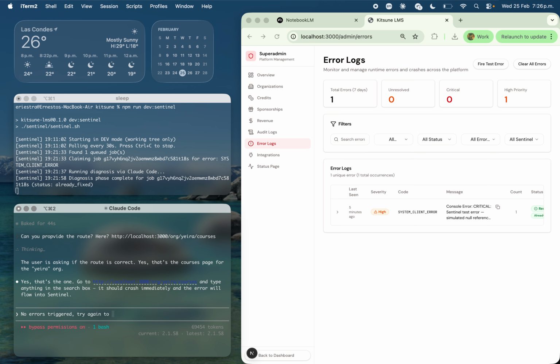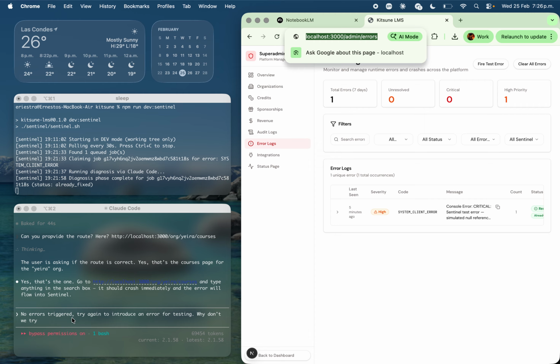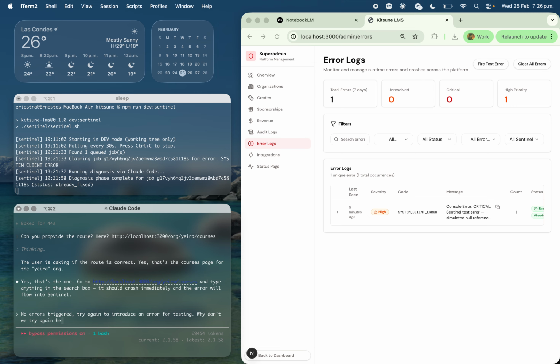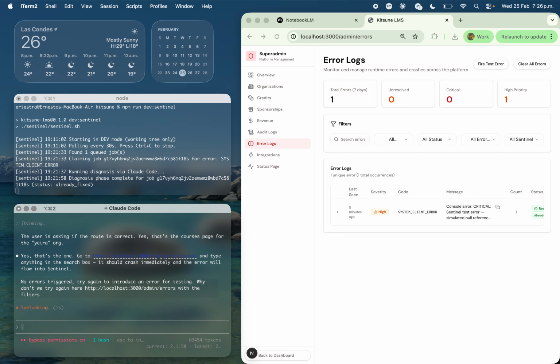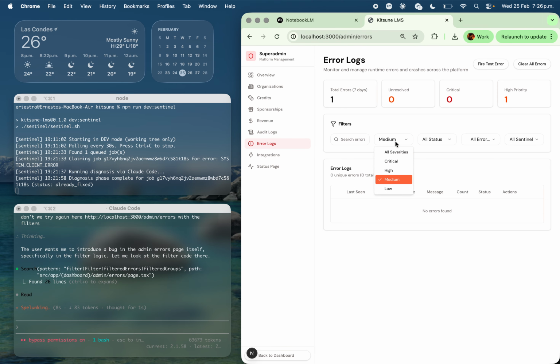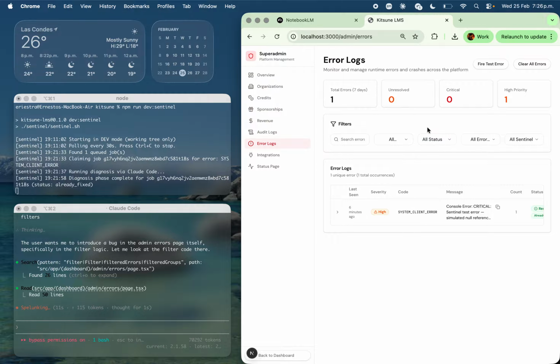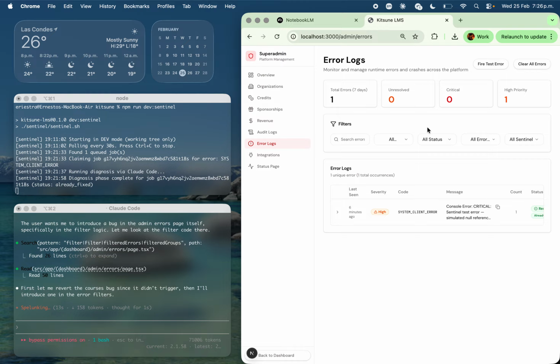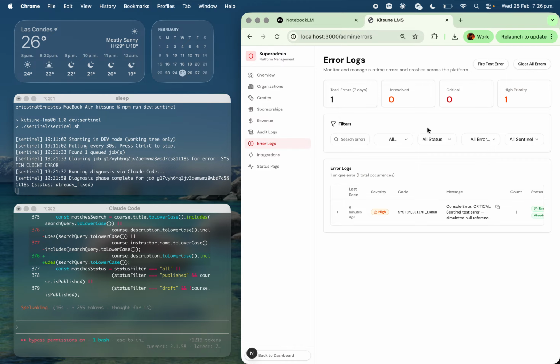Try again to introduce an error for testing. Why don't we try? I don't like to be navigating to trigger errors. Again, here with the filters. That would be better if I just do something over here, filter the error table, and then trigger the test error, so we can see something kind of more interesting happening.